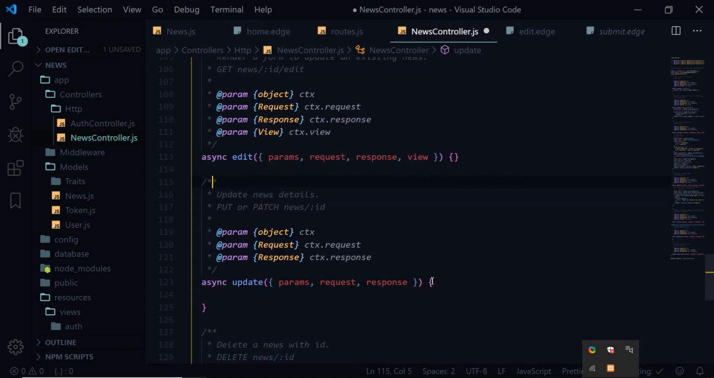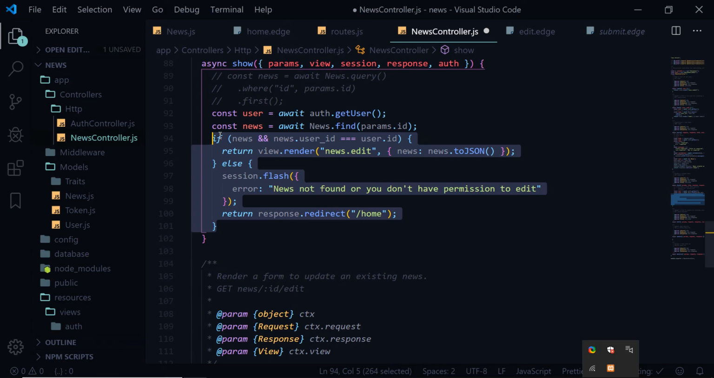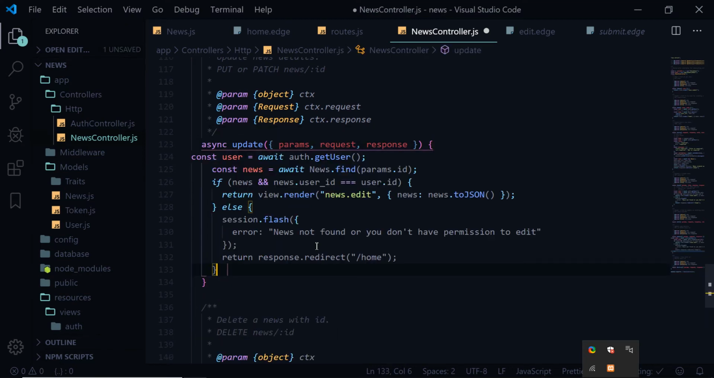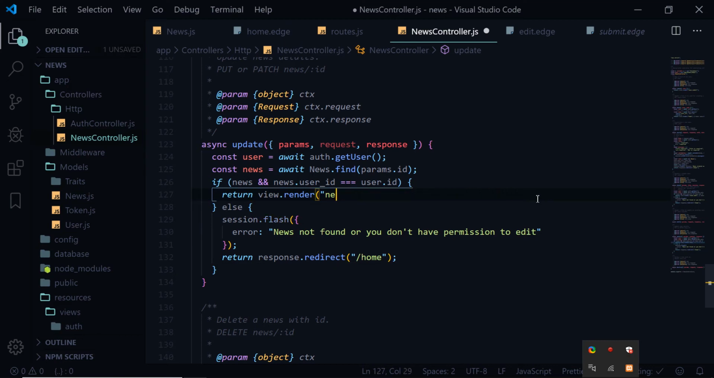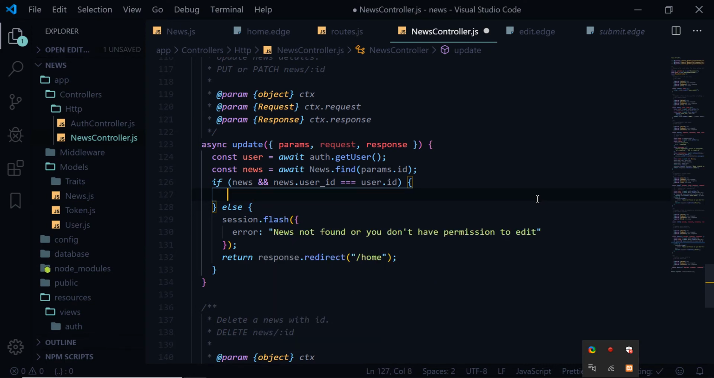So basically we need things like, let's copy all of this here. We need everything here. Just to make sure our application is working, just paste this here. Now everything in else is the same, and instead of returning the view, what we can do is say const news equals, in fact we have that already.